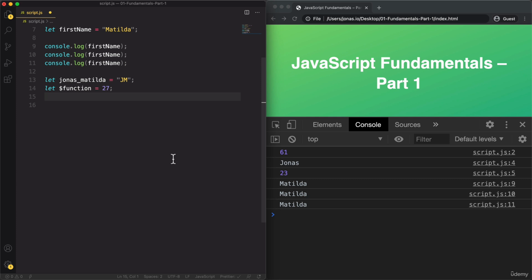Now, another convention is that we should not start a variable name with an uppercase letter. So we should not do this. So let Person = Jonas. Now, again, it's a convention, so that's not illegal. It's just that we use this kind of variable names with an uppercase letter for a specific use case in JavaScript, which is object-oriented programming, as we will see later in the course. So for now, never do this, but instead, you should write it like this, with a lowercase letter starting.